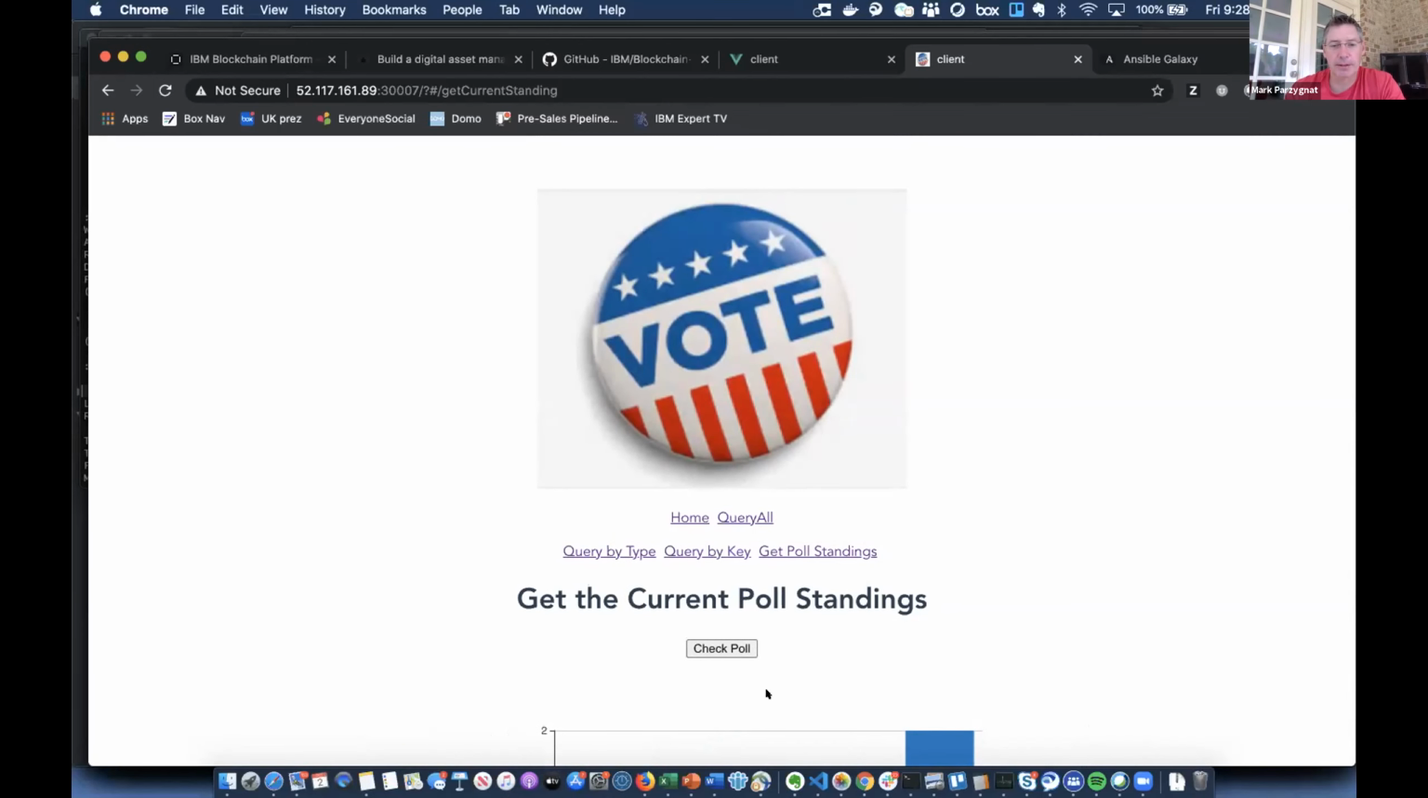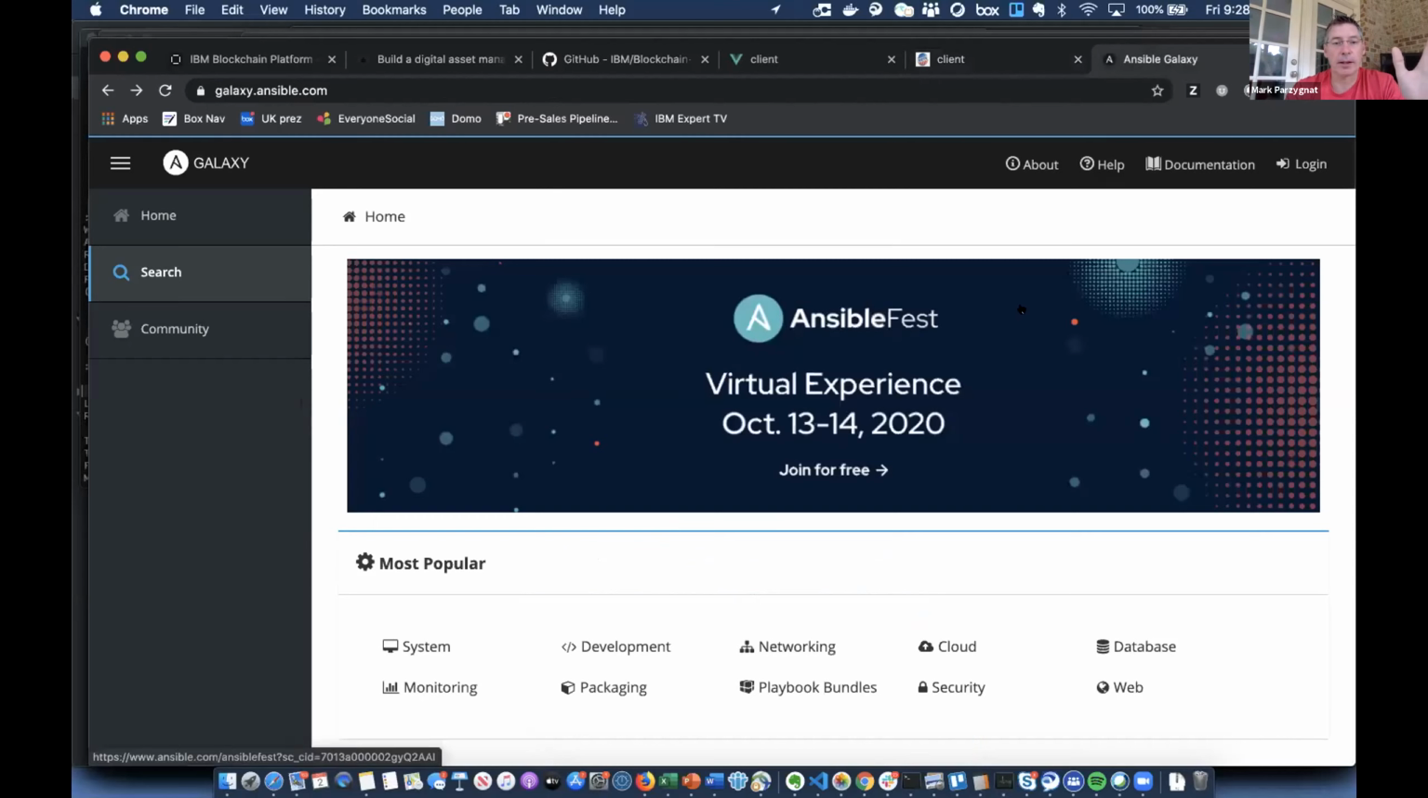It looks like the independents are in the lead. I got a little bug here. My little graphs didn't show up, but you get the point there. All right, so now I've showed you really quick the middle part, which is the IBM blockchain platform, the front end, which is the VS Code extension, or you can use Code Ready Workspaces. That is also available. And on the back end or the front end, the Ansible piece that was discussed earlier.